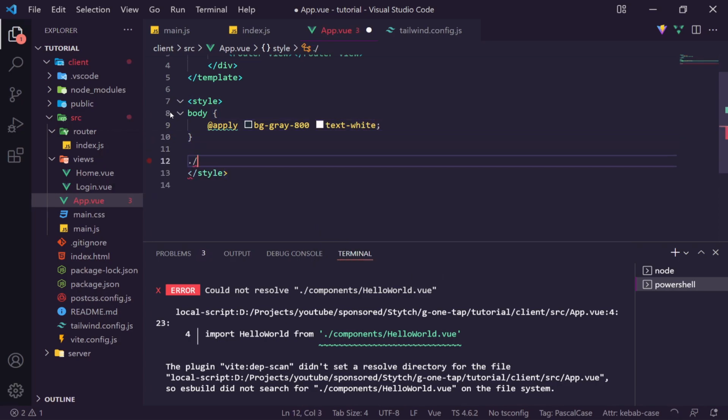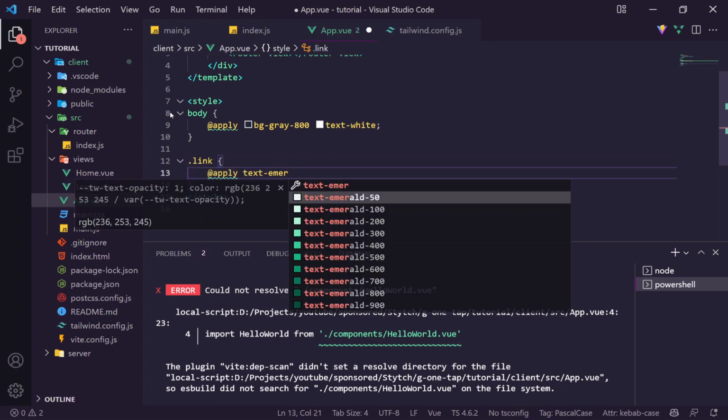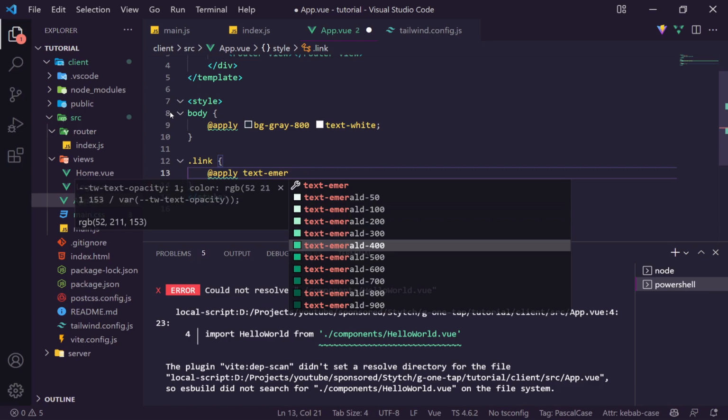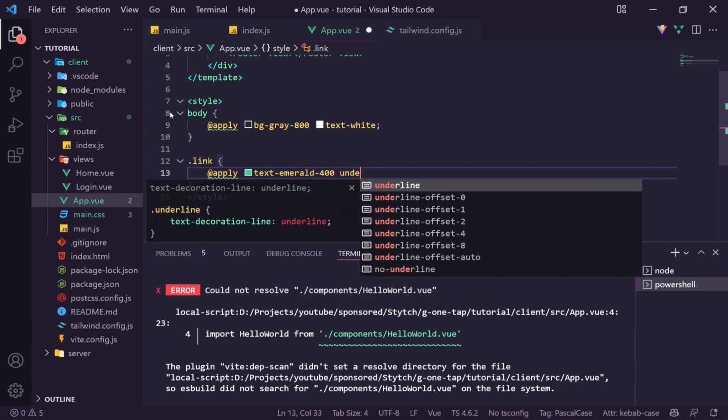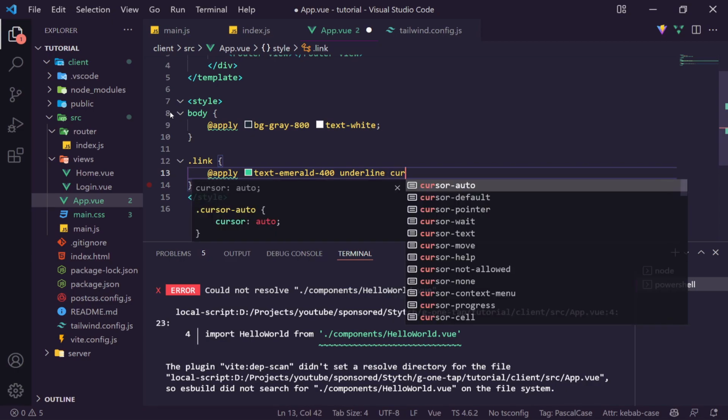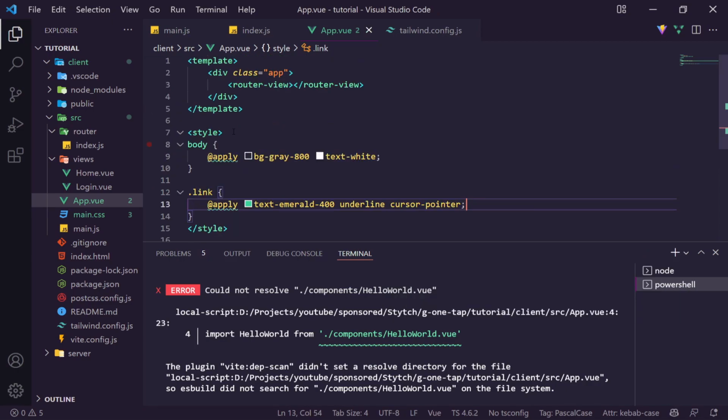I'm then just going to set a link class, so we have one there to use, and I'm going to say @apply text-emerald-400, because it's a brighter emerald. We can say underline, and finally I'm just going to give it a cursor of pointer by default. And that's all we need to do for our App.vue.